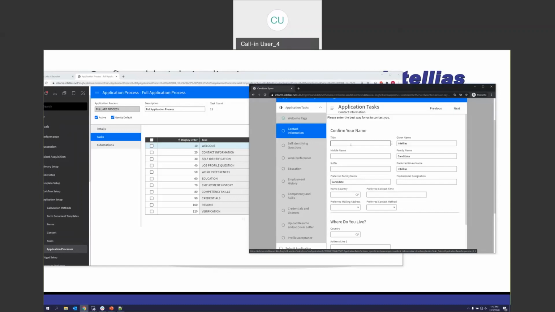Now it's very easy to come in with the configuration console if needed and make additional fields required, hide certain fields, add certain text, things like that. It's very simple to do, very easy to do.